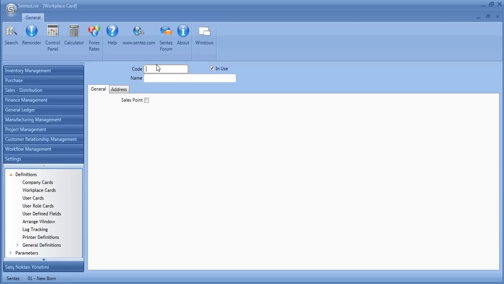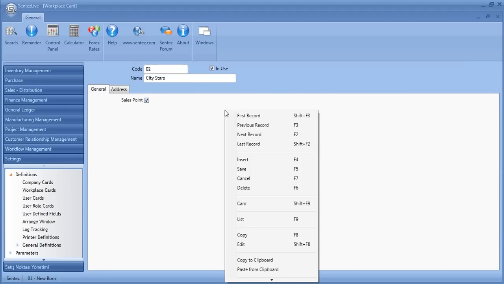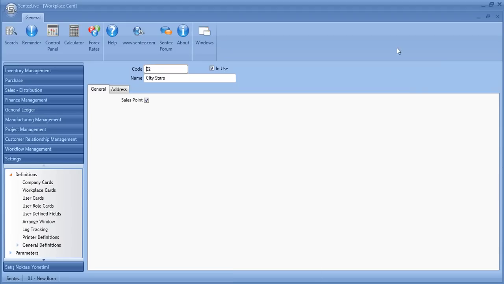Here we write our code, and we write our workplace name or store name. If it is a sales point, I will click on the sales point checkbox. Then I will right click and save.